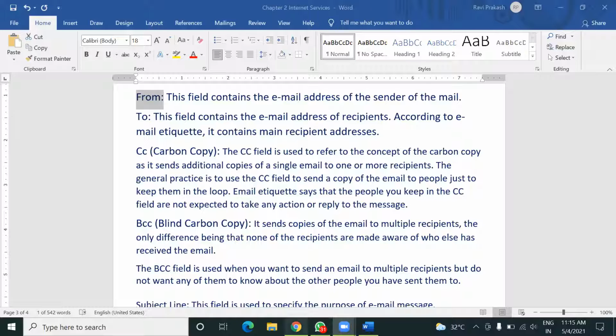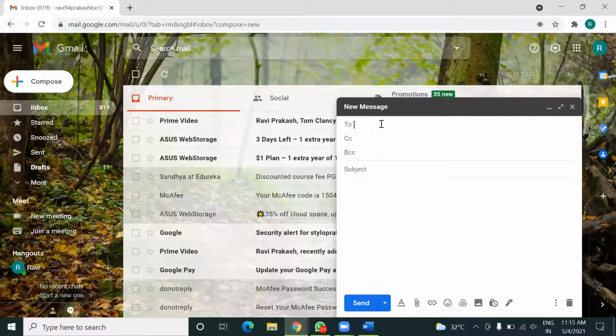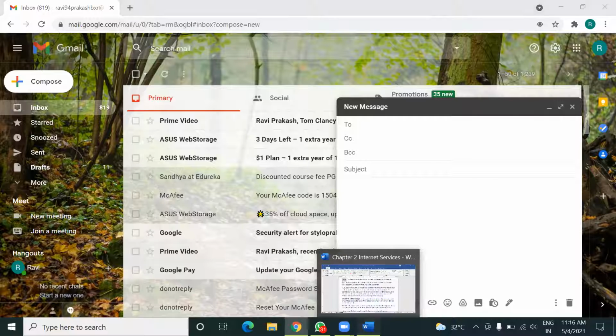Means if you are putting a recipient address in the To field, it means those persons are actually the main persons for receiving the message. And CC means these persons are non-significant persons, means they are not intended to reply to your email message, but they should be informed about this particular message. Okay, next one is BCC. BCC means blind carbon copy.